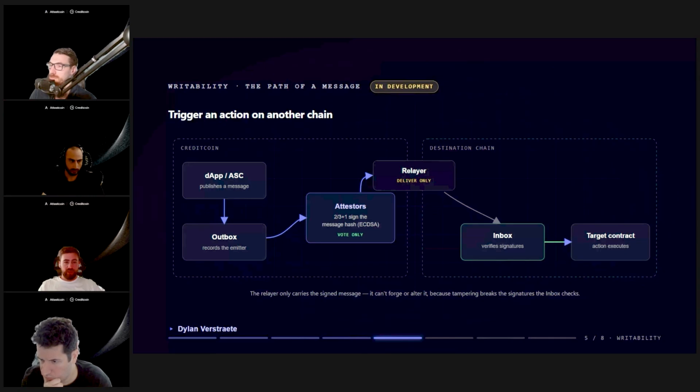The split here is the security story. Attesters attest to blocks and they decide what's true. They never touch the destination chain. Relayers, they touch the destination chain, but they don't get to decide what the message is. They cannot even change one byte, or the signatures won't match. That's how it's done.